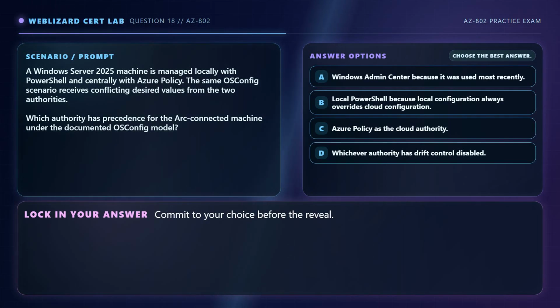Option A. Windows Admin Center, because it was used most recently. Option B. Local PowerShell, because local configuration always overrides cloud configuration. Option C. Azure Policy as the cloud authority. Option D. Whichever authority has drift control disabled.